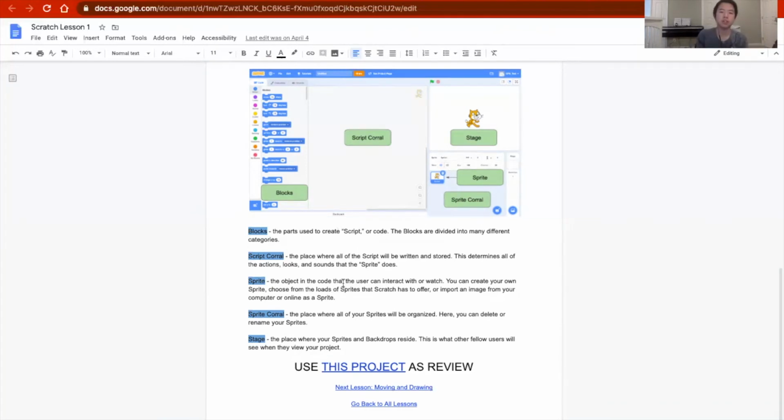And the sprite is the object in the program that the user can interact with or watch, and you can either draw your own sprite, import an image from your computer, or just use one from the list of pre-made sprites that Scratch has to offer. And the sprite corral is this area right here, where you will find all of your sprites that you've made, and you can click through to see the code in each one. It's an easy way for you to organize your different sprites.